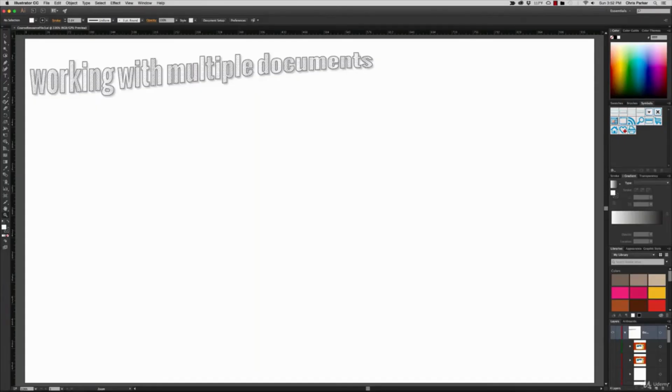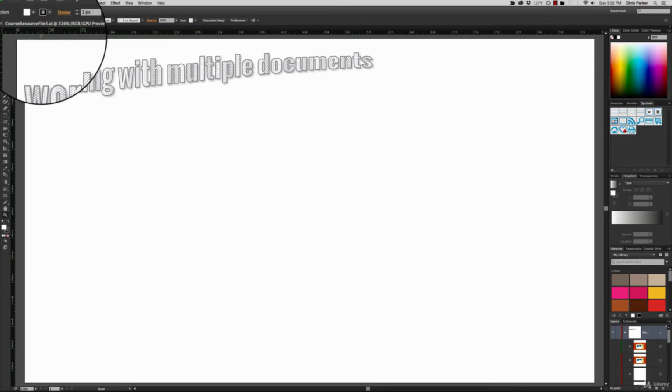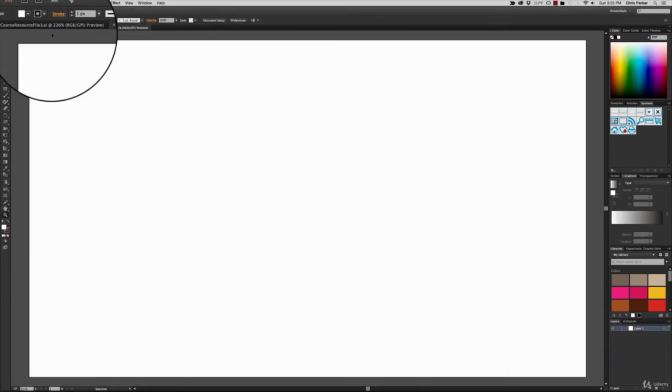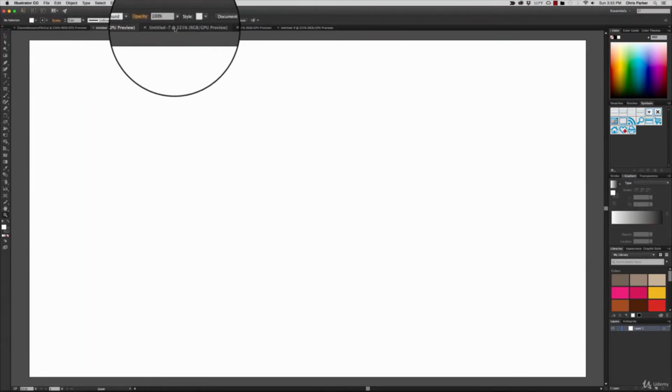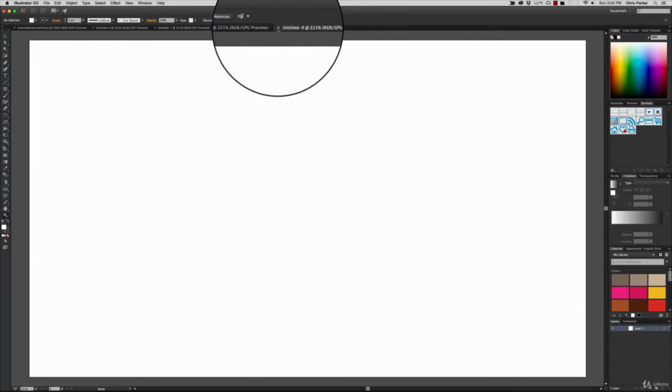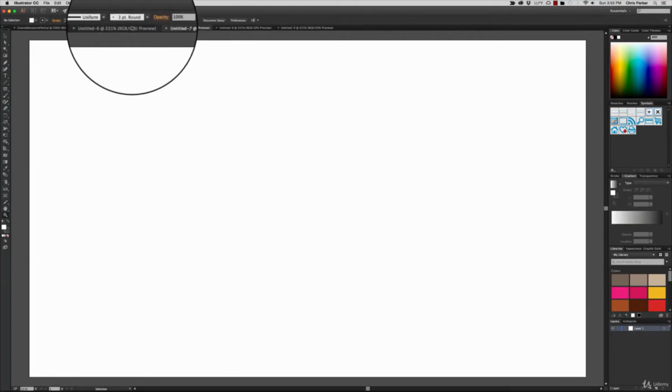So typically when I'm working on a project, I have multiple files open. When you do, each document will be opened and placed in a new tab. But right now I just have the course resource file open, so I'm going to go ahead and create a few new blank documents just so we have something to work with, and I'm using Command or Control and the letter N to add new documents. Every new document has its own tab now, and we can select those documents simply by selecting the tab.